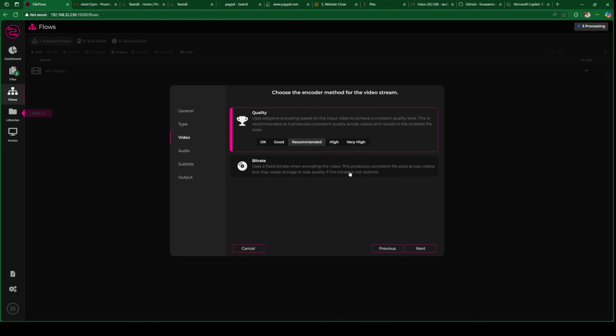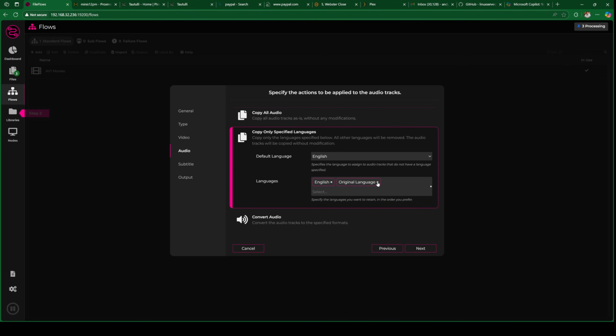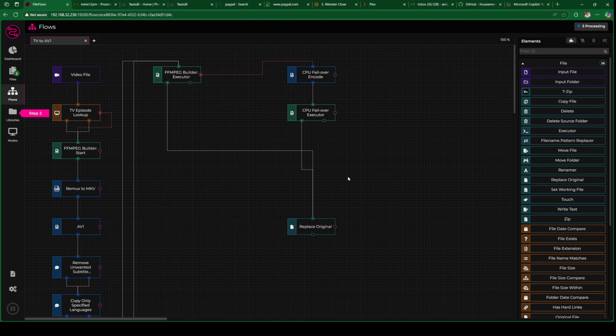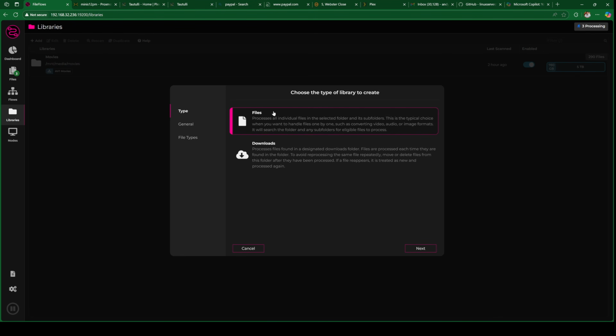Now I can also set the bit rate if I wanted to, but I'm just going to allow it to do that. And then I've got the option to basically copy all the audio, or basically select different languages. So I'm just going to select English. Similar with subtitles, I don't need any foreign subtitles in my media. And then I just click finish and it's built this flow for me. If you actually look at how powerful this is, just from me basically creating something that simple, it's going to go off and do it.